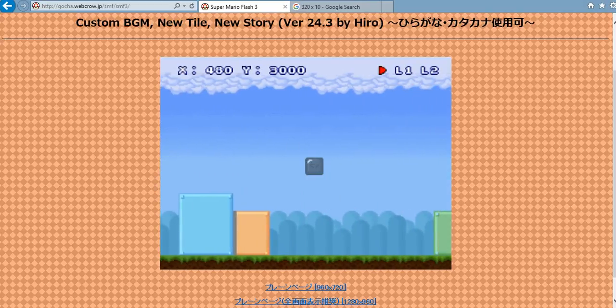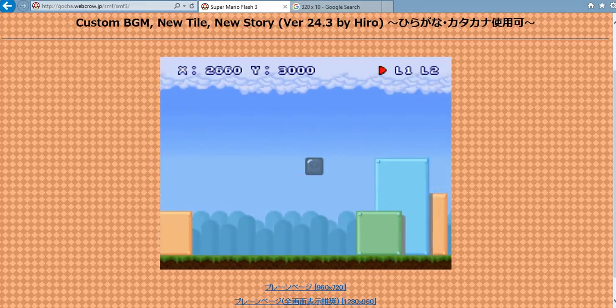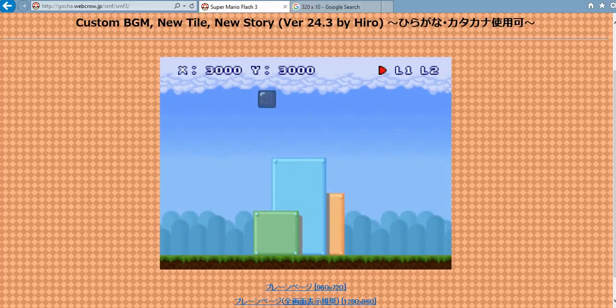Yep, I can even place tiles. I know it's a pretty big code, but it'll work. See, now we got it. 3,000, 3,000.